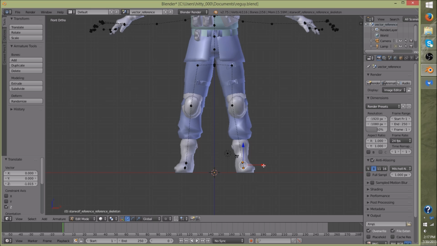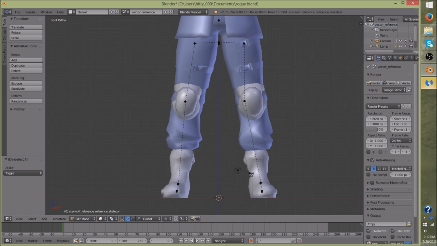It's the same process for every bone. You just hit A to make sure they're all black, press B, and drag and select the bones you want to move them, and repeat the process over and over again for each bone.